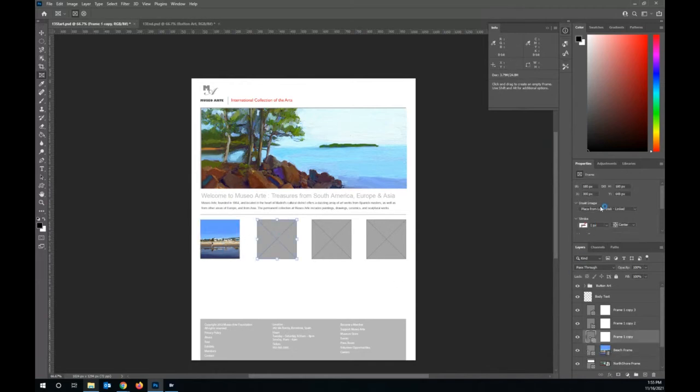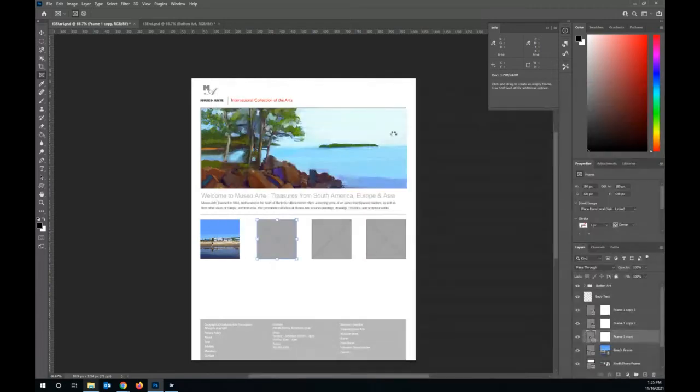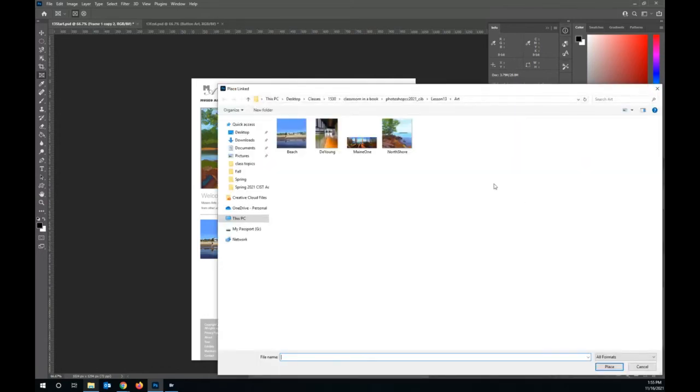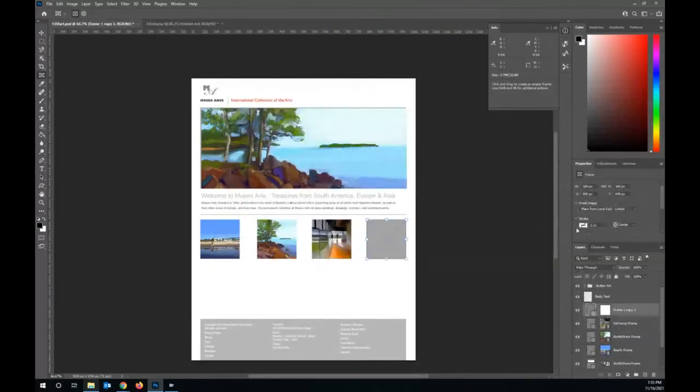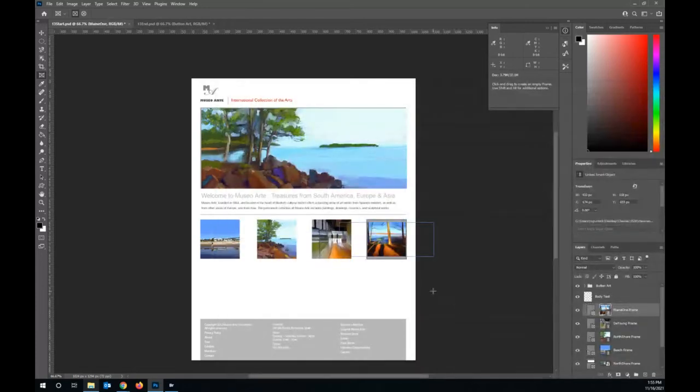Then I'll just repeat this step and place the other images. The second one will be the North Shore. Third image will be the young. And finally, the last image will be the main one. So creating frames and putting the images into the frame holders is a fairly easy process.